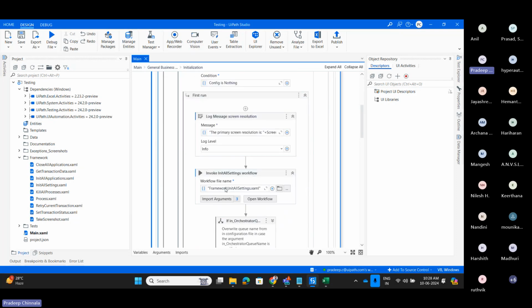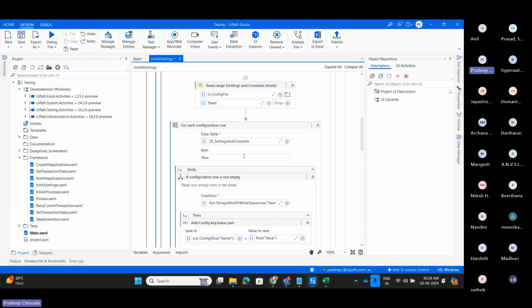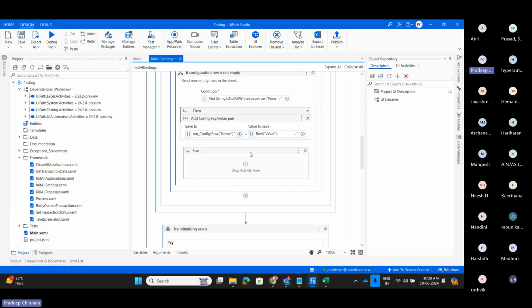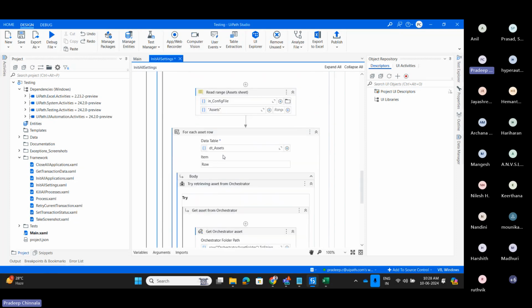When you go there, see Init All Settings. When you go inside that particular workflow, here it is, see, it's reading all the data from the Excel file and it is assigning it to the dictionary. So the entire functionality is there itself. That's what here only we do, everything.